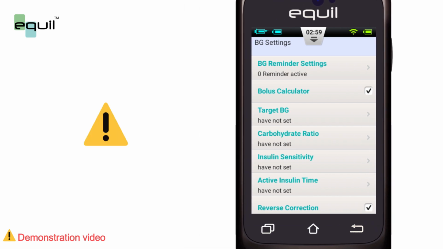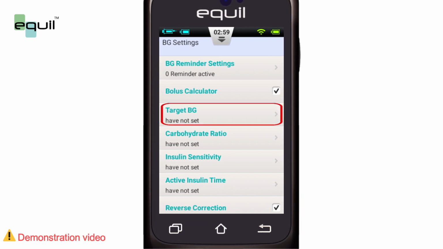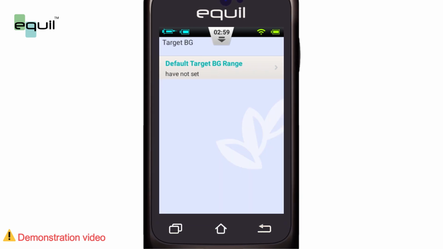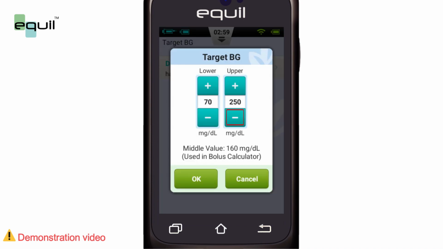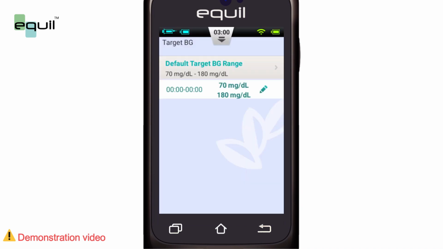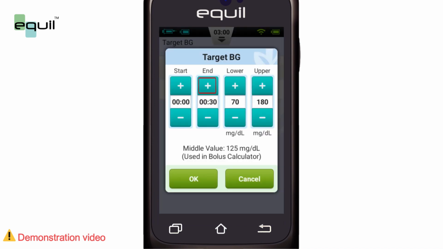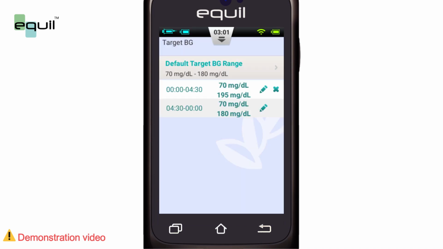This is a caution. These values should be adjusted in consultation with your healthcare professional. Target blood glucose range. Set the default target blood glucose range. It is a user setting confirmed by the attending physician. The Equil pump provides the ability to set different target ranges for different time periods. You may notice that the calculator takes into account the average adjusted value.